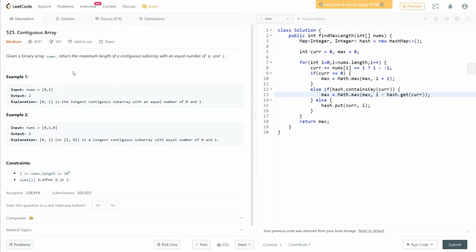So what is a binary array? A binary array is basically an array that consists of only zeros and ones. Okay, so we have been given such an array and we have to find the maximum length of the subarray that contains an equal number of zeros and ones. So we need to find such a subarray that has an equal number of zeros and ones, and we need to maximize the length of that subarray.